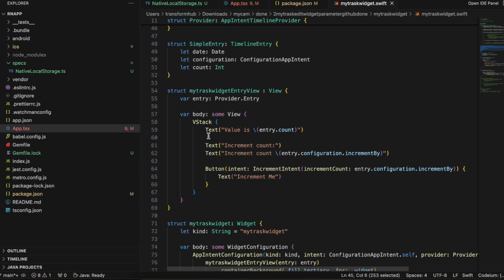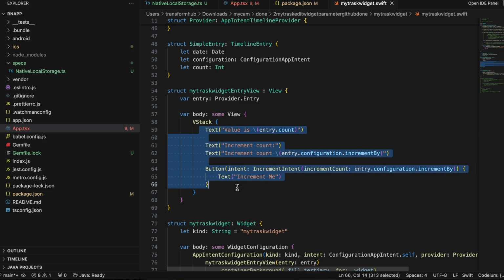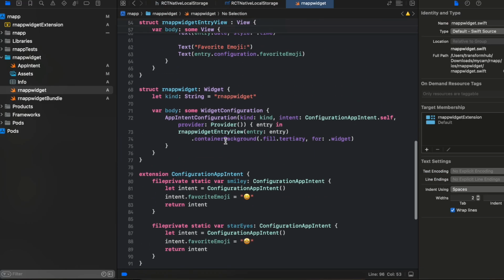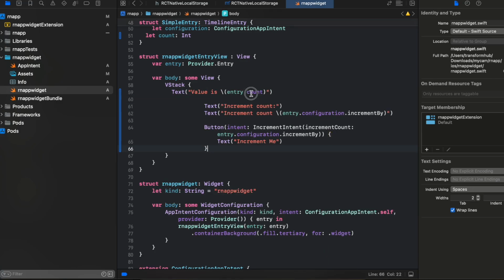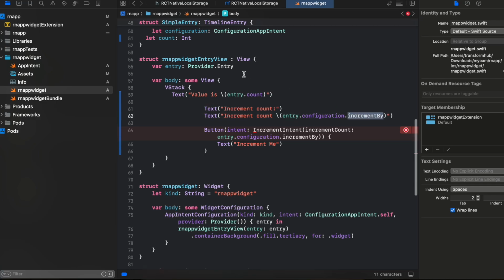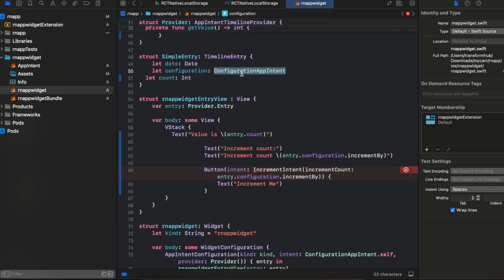So here you can see I have changed the UI a little, so I'll just copy this and I'll explain it to you. So you'll have to scroll up a little and I'll change this to whatever I have copied. So this is our entry count, the value which is stored inside user defaults. And here how much we want to increment by, right? Like I told you, we will be passing a parameter to the widget. So this is that particular parameter, and that's why we require this configuration app intent, which is present by default, so we don't have to worry about it.